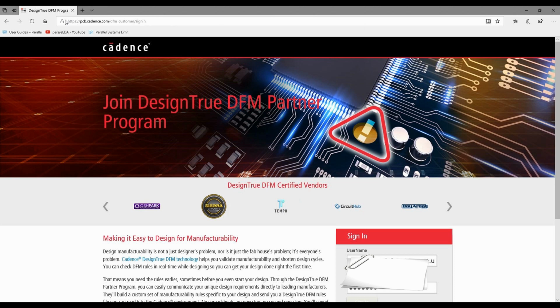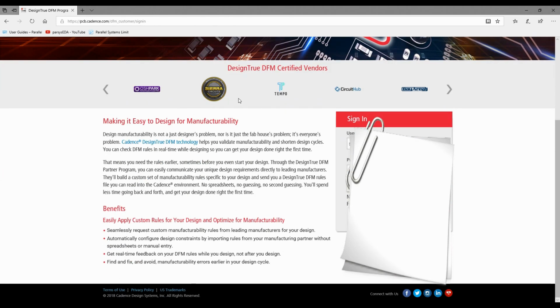So if you go to Internet Explorer, Google Chrome, whatever you normally use, there's a web address we can go to, so it's pcb.cadence.com/DFM customer sign-in. So we'll go through the DFM partner program. It's making it easier to do some manufacturability and get some rule sets here.